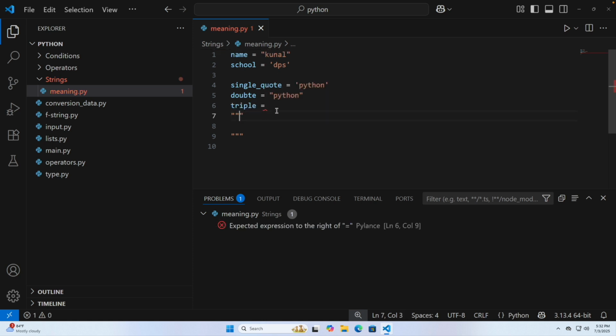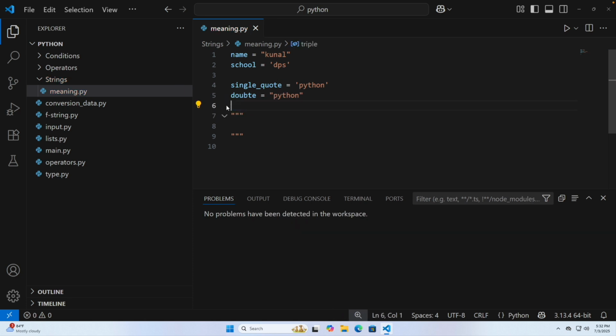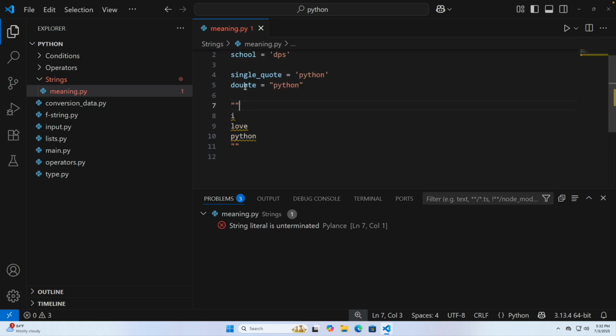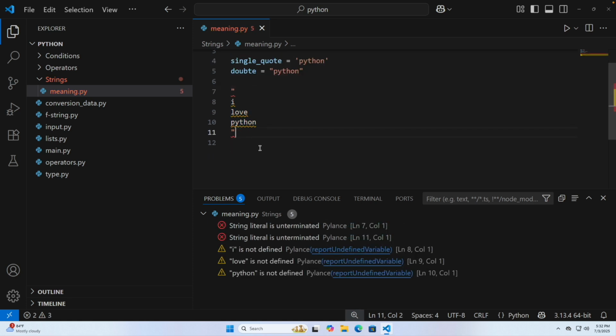whenever you want to write something in, let's say, 3 lines, for example if I write here I love Python, like this, these are the 3 lines. Whenever you want to write something in more than 2 lines, in that case we use triple quotes. Now if you remove them, you will face a problem even if you go with single quotes.